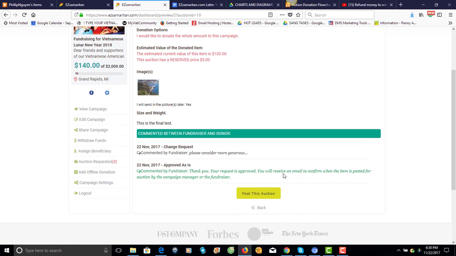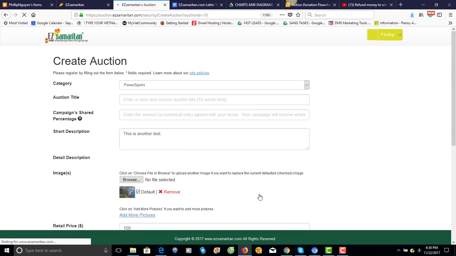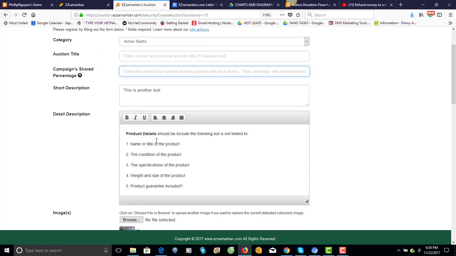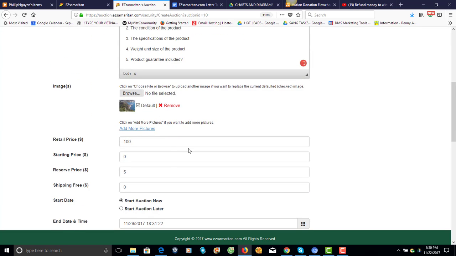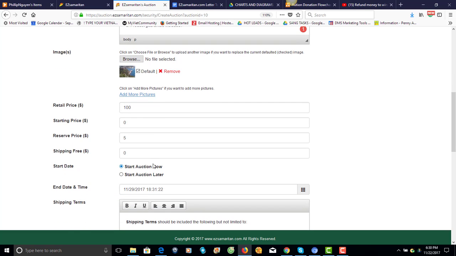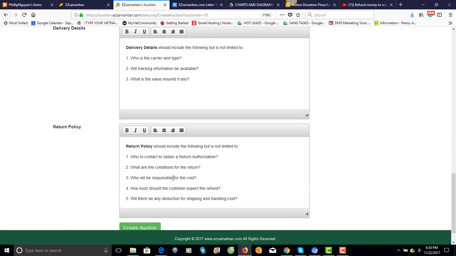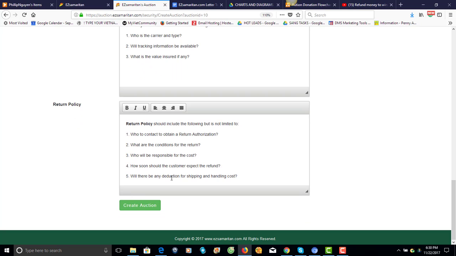Okay. Once you approve the auction, the next step for you is to post the auction. So click on this process auctions, and now it allows you to set up the auction. You can choose the category, you can put down title, insert image, detailed descriptions, starting price, reserve price, shipping cost, terms and conditions, delivery details, return policies, on and on. All of this is created or managed by the fundraiser. Once this is done, you click on create auction.